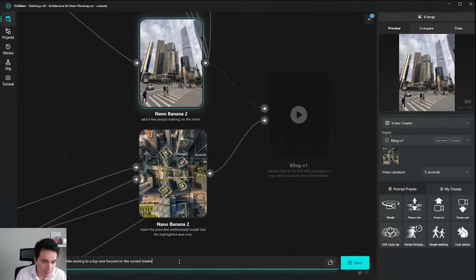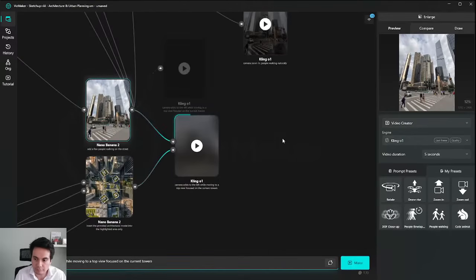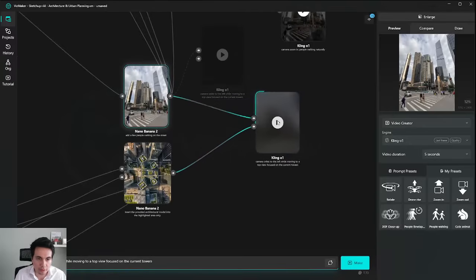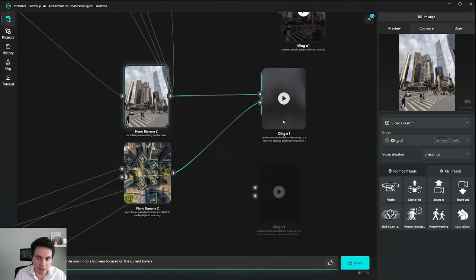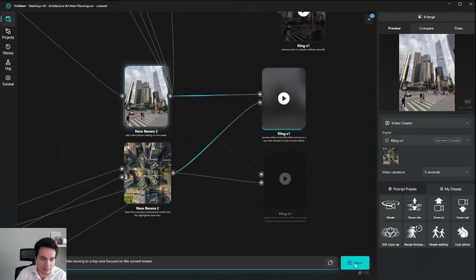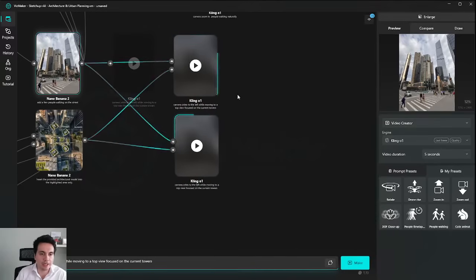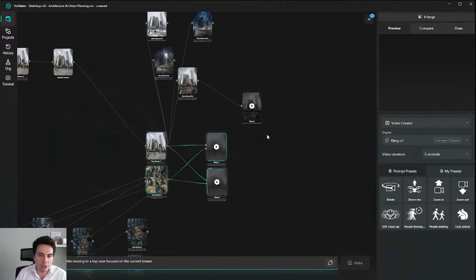Now let's see, I already have my prompt in here. Camera orbits to the left while moving to a top view, focus on the current towers. Great, let's make it. Okay, now should we try another one? I think we should. I'm going to try it again just to keep things going, and click on make again. Okay, awesome. Let's wait for those to load.